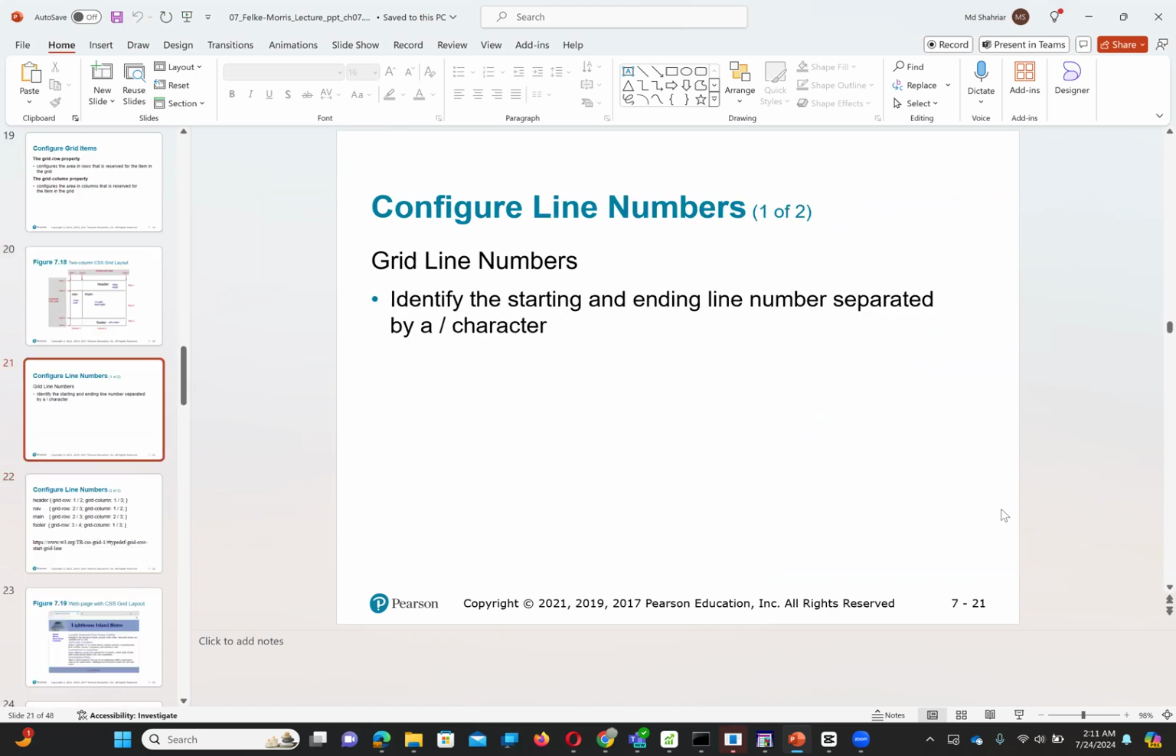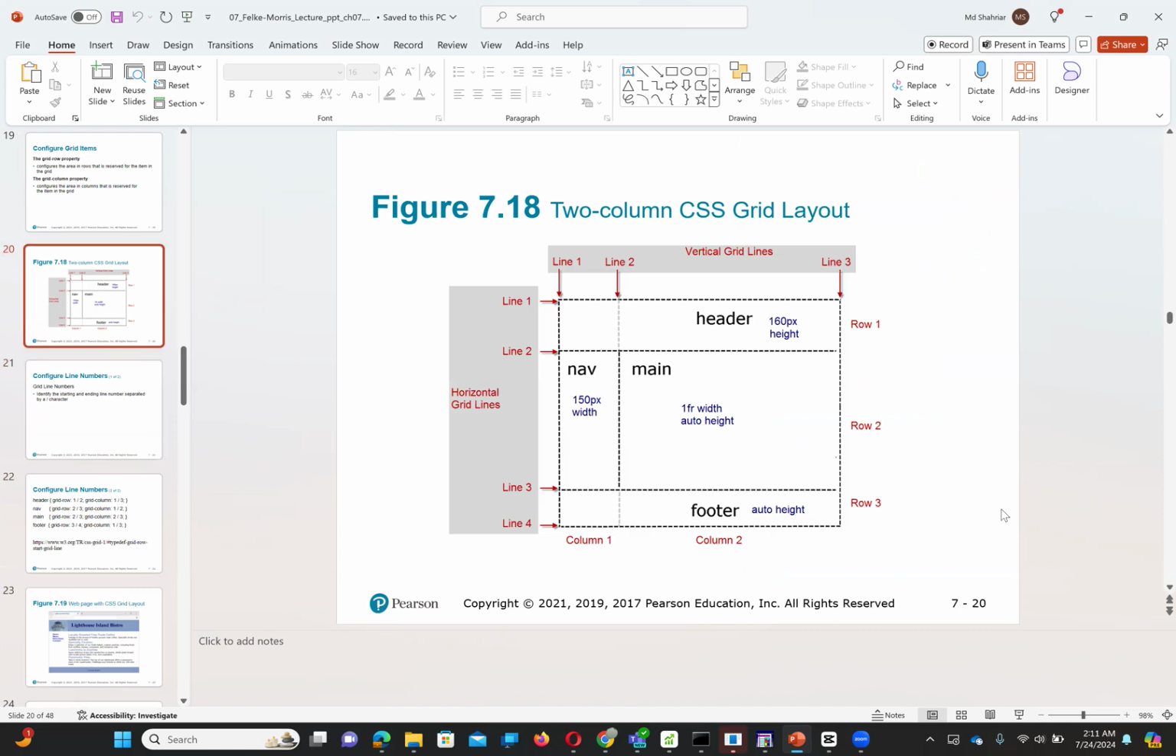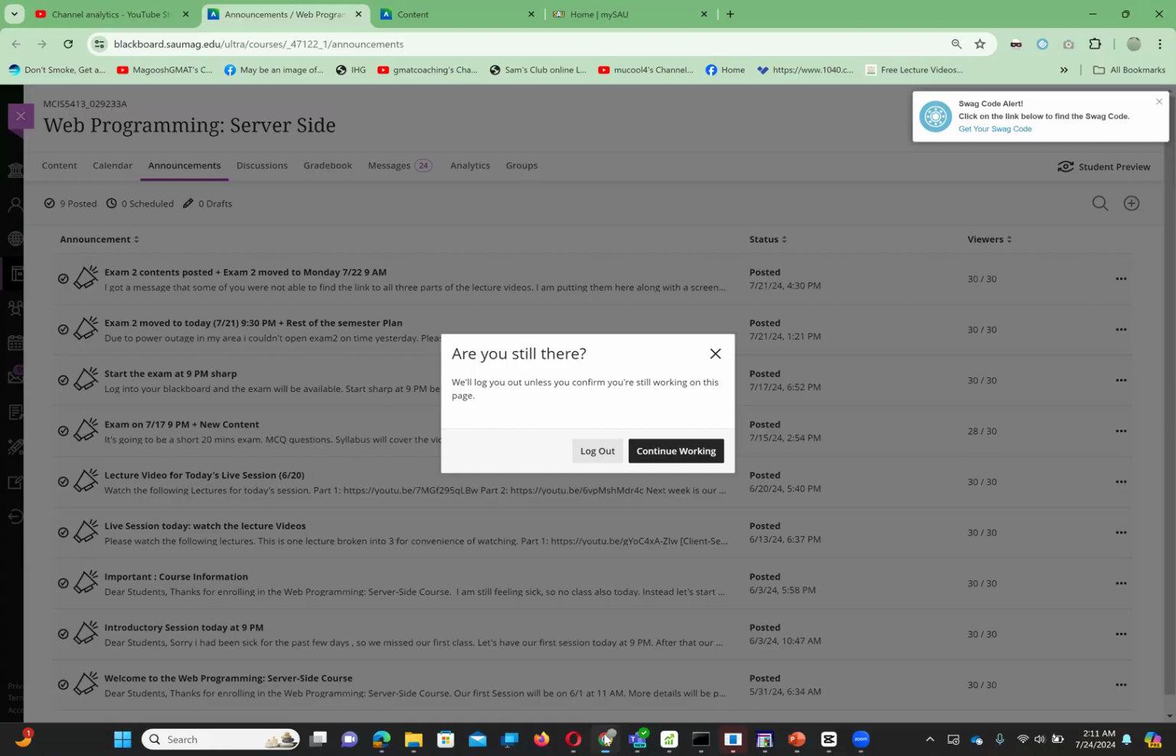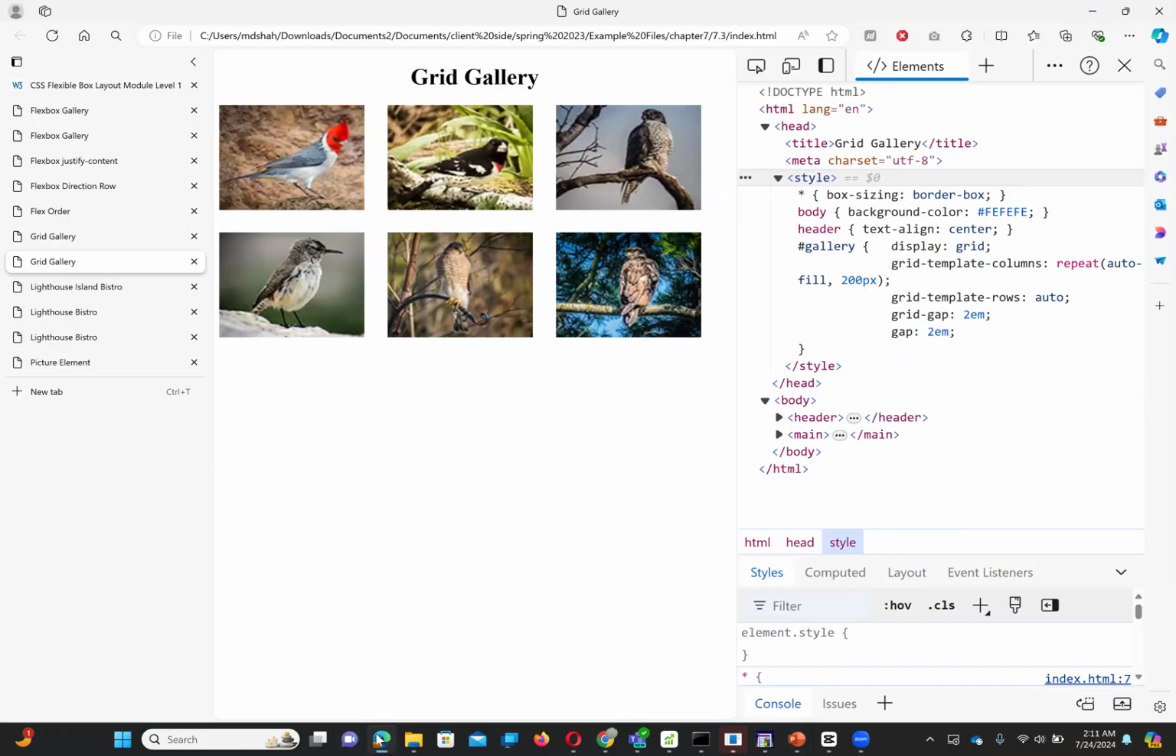Okay, so here is an important thing that I'm going to show you now. As you can see in the example here, all the columns, or all the grid items, I should say, have a similar measurement. It's the same width. So how do I change them?